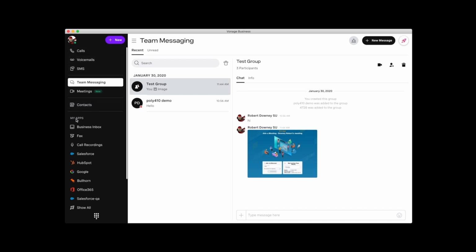Under the My App section, any connectors that you've added through the administrative UI for Vonage Business Communications will now show up on the left-hand side. In this case, Salesforce, HubSpot, Google, Bullhorn, and Office 365. The purpose of this was to allow you to more quickly and effectively take notes, create cases, or calendar events based upon the connector that you're using. So let's take a look at what this looks like.